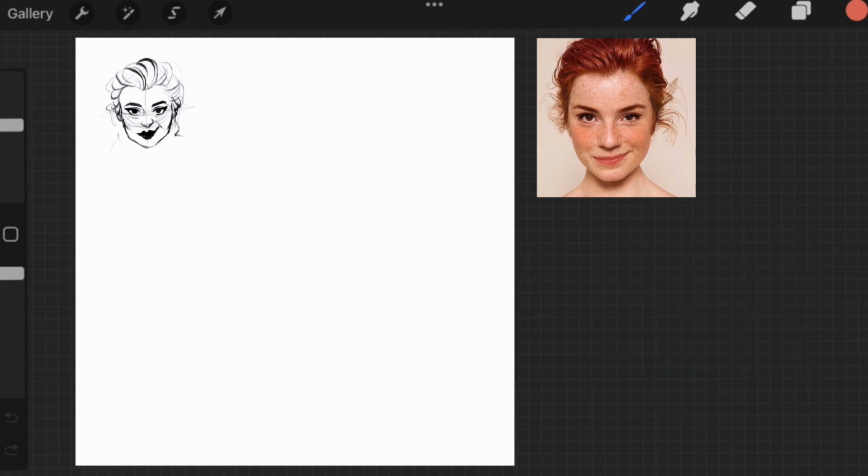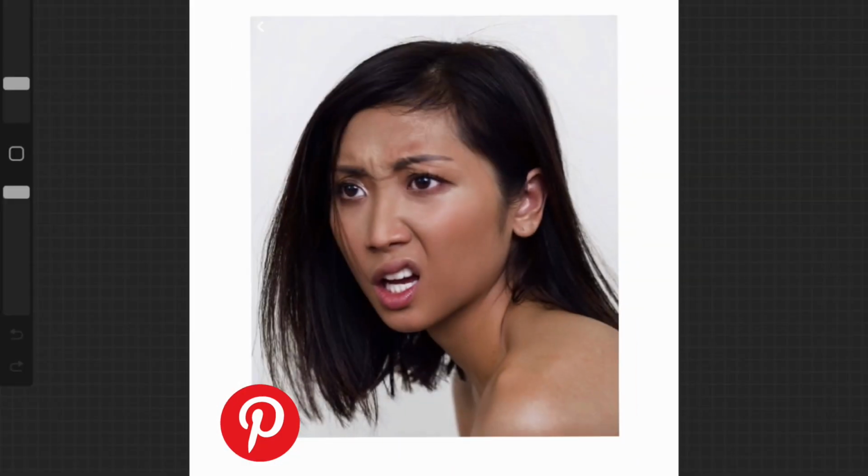You'll also notice I did deviate from my reference. I thought she needed a ponytail, so I added that in. Next up, we've got, I think this is Brenda Song from Sweet Life of Zack and Cody, but she has this really puzzled, quizzical expression, so I thought it would be kind of fun to draw.